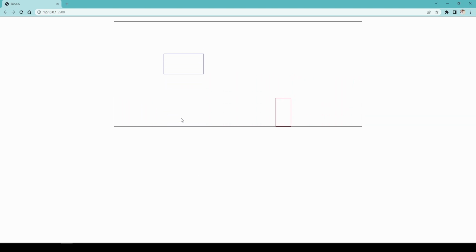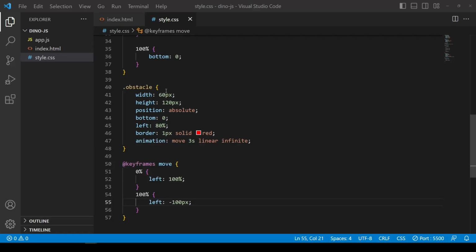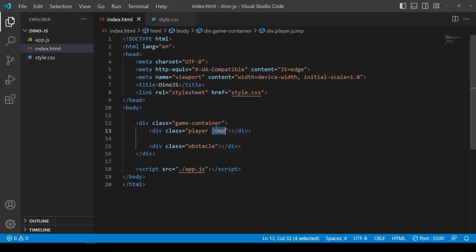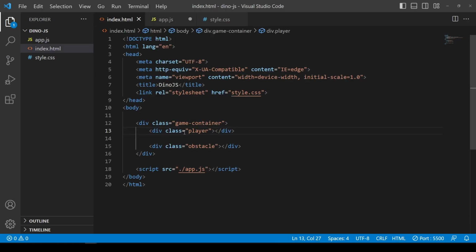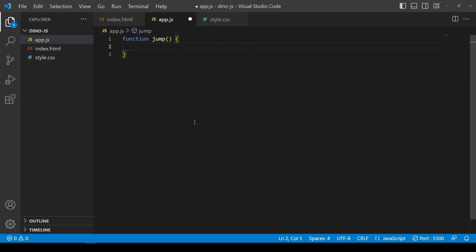Now here our player keeps on jumping infinitely. We don't want that. We want our player to jump only when we press space or up arrow key. So let's add that. First of all, I will remove this jump class from here. And let's go to our app.js file, and here I will create a function jump. And here I can grab the player element and add this class jump, and after some time remove that class so that the player jumps only once.